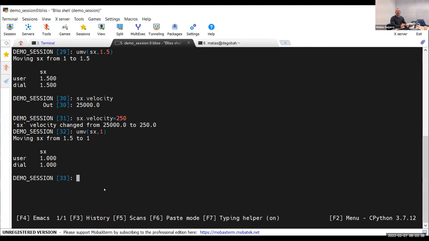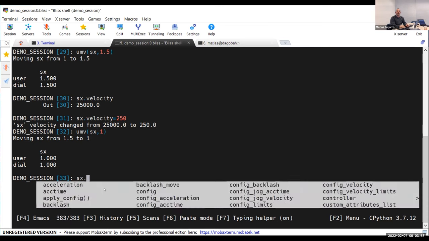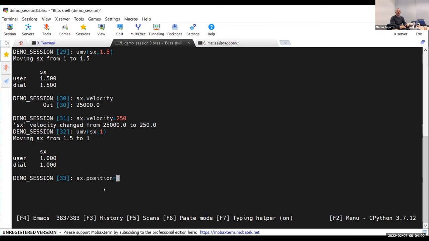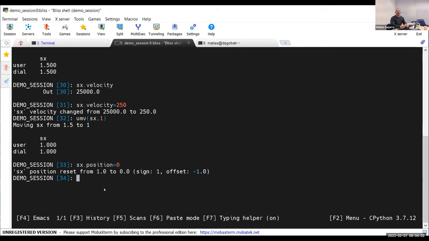So we have this SX motor, which is at coordinate one, position one. It's the same for both user and dial. So it means that the motor controller itself thinks that the position is one. Okay, good. So now imagine that I have centered my sample or whatever. Then I can say, okay, finally, the position for S6 is zero. So I write it like that.